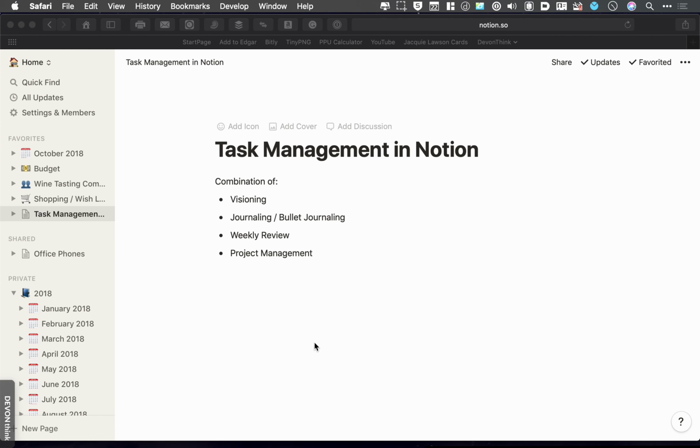So, a brief outline of how I'm developing my task management system in Notion. One, I like to be able to do visioning and keep my vision of what I want in particular areas of my life together, or for projects that I'm working on, a vision of what I want that project to look like. That's an important piece for me, and that's very difficult to do in apps like OmniFocus and Pocket Informant and so on. It's not easy to do a visioning process in the same area.